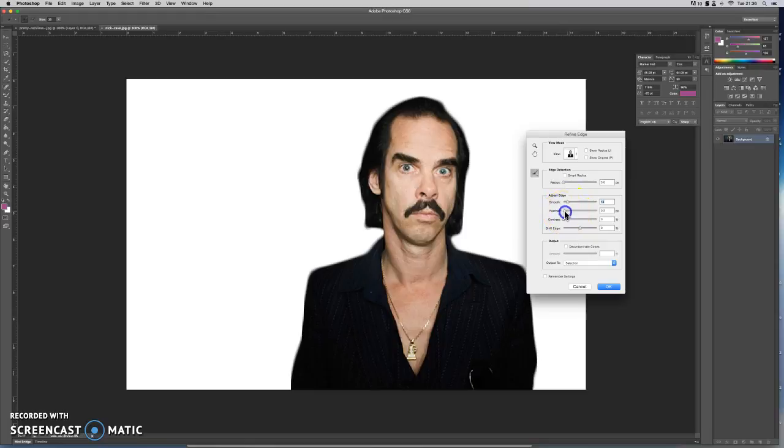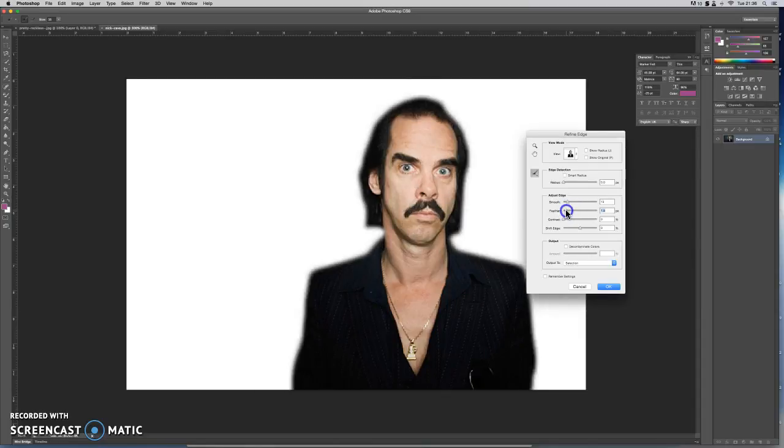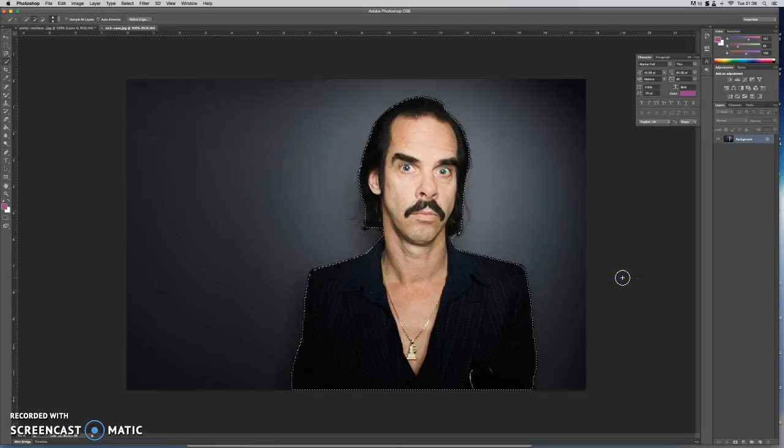You can feather it. This is, I suppose, used sparingly. You can create a nice effect depending on what you're going for. You can add contrast, so you can sharpen up that line, like so, and you can shift the edge, okay, either inwards or outwards. That goes by percentages. Okay. So once you're happy with it, you click OK. Right, so that's selected that image and it's gone back and it's reverted back.